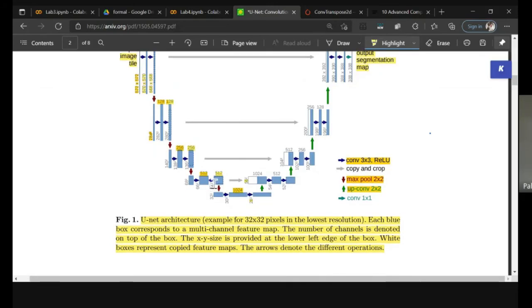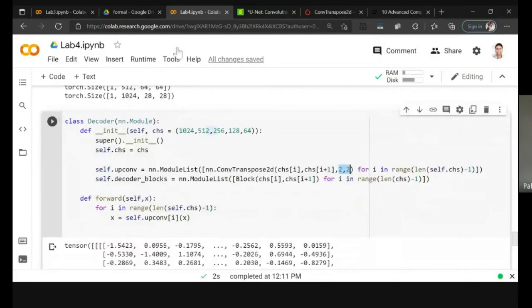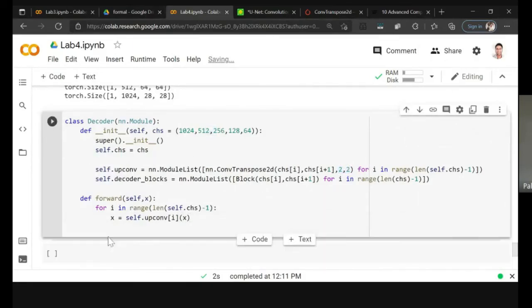But then you might ask, okay, so let's get that straight first. So I first did an up convolution, followed by encoder.